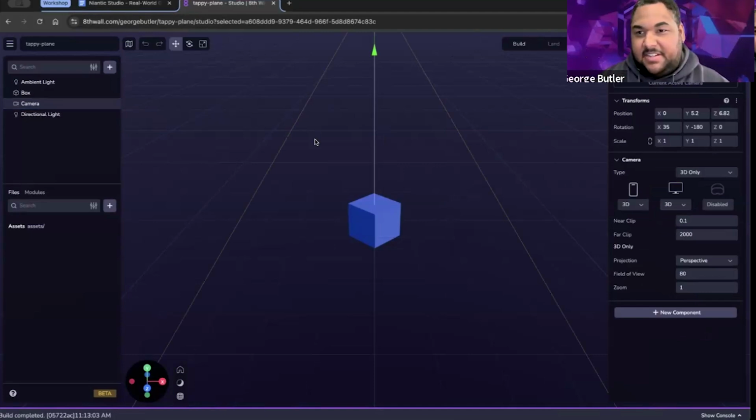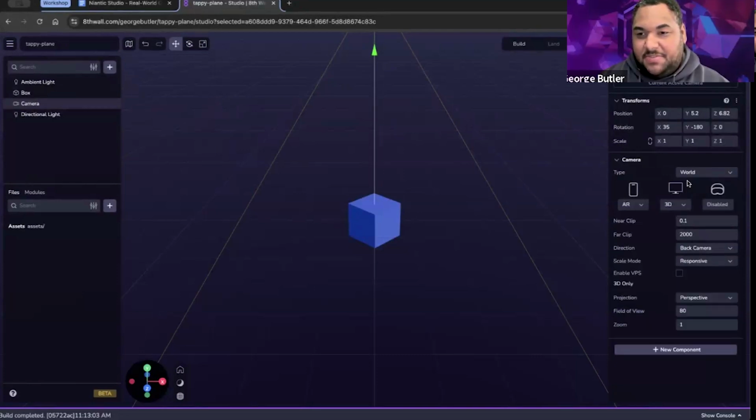Now that we've got the camera selected, let's go over to our properties, and under camera, we're going to make sure that the type we choose, instead of 3D only, is world. This is changing it from 3D to XR content. And here under the device selection, where you see this computer icon, let's change it from 3D to disabled. The reason being is that it wouldn't make much sense to access VPS content on a desktop computer from home when VPS requires you to be at the location.